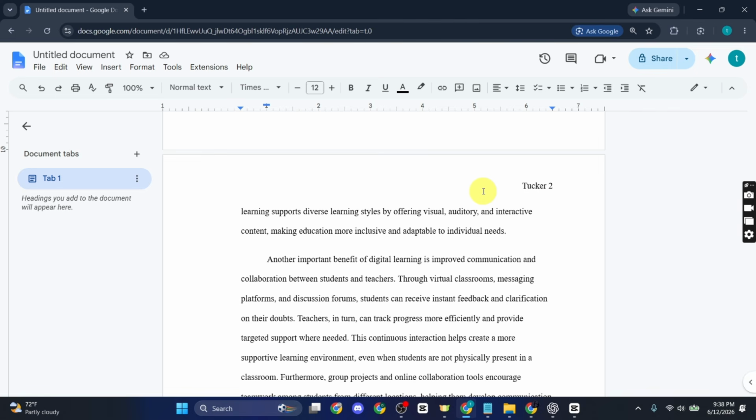Now, let's talk about saving and submitting your paper, because this is another area where people commonly make mistakes. Many students simply share the Google Docs link, but sometimes permissions are incorrect or formatting changes depending on the device. Because of this, the safest method is downloading the file as a PDF. PDF preserves formatting exactly as you created it.